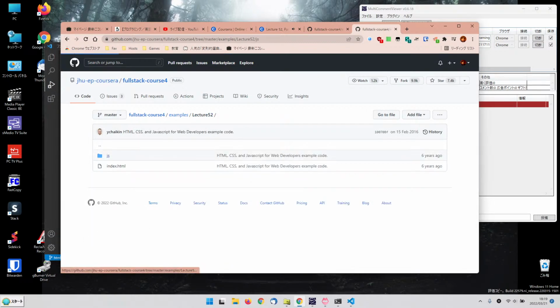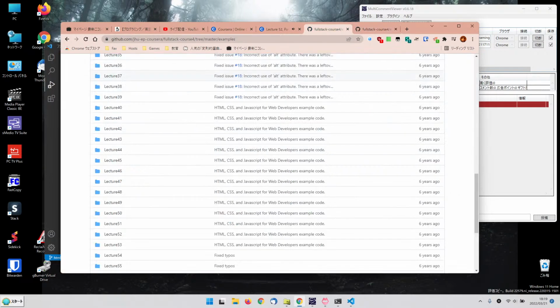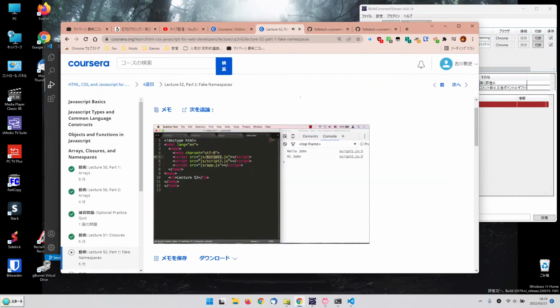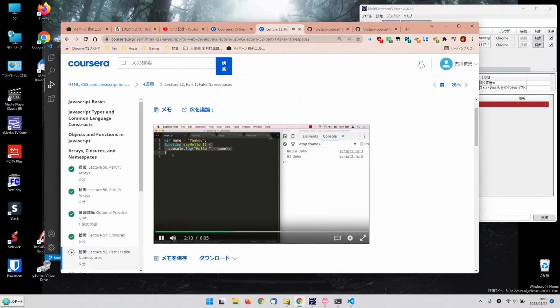Well, it's actually pretty simple why this is happening. If you look at our index.html, the first thing that the browser loads is script1.js. And script1.js declares a variable name, and this name variable is sitting in the global scope. And this also declares a function called say hello again in the global scope.